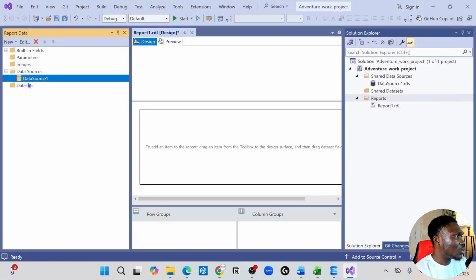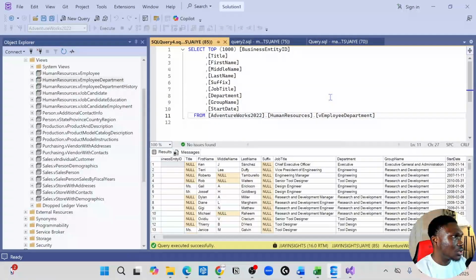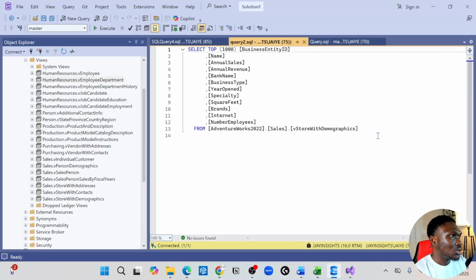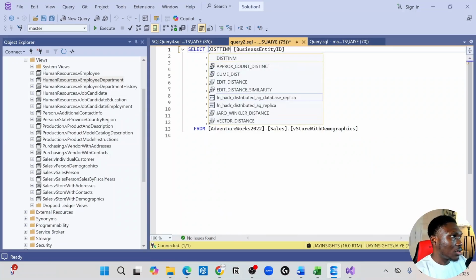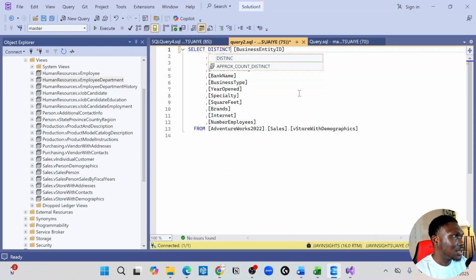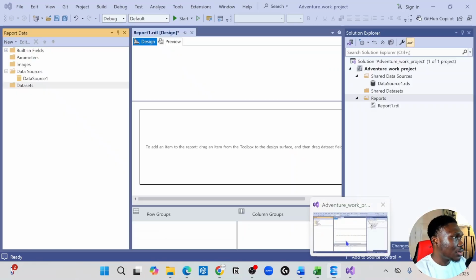So that's that. Now we need to add the data set. I want to add the data set via a query. So I just need to copy this query, which is what I want to use, select top 1000. If I were you, instead of selecting top 1000, just do distinct. Copy this, and we come right here.